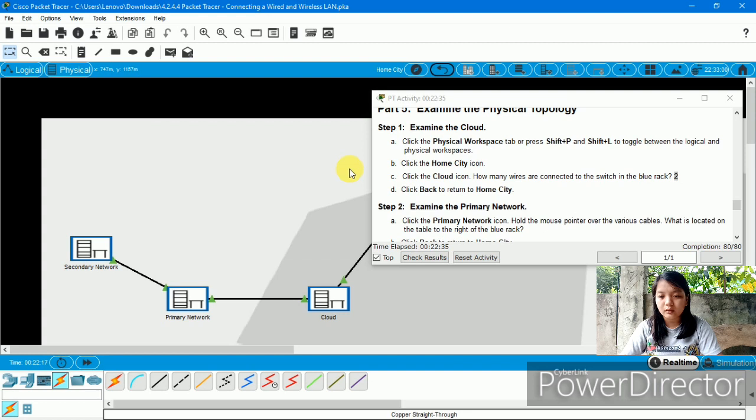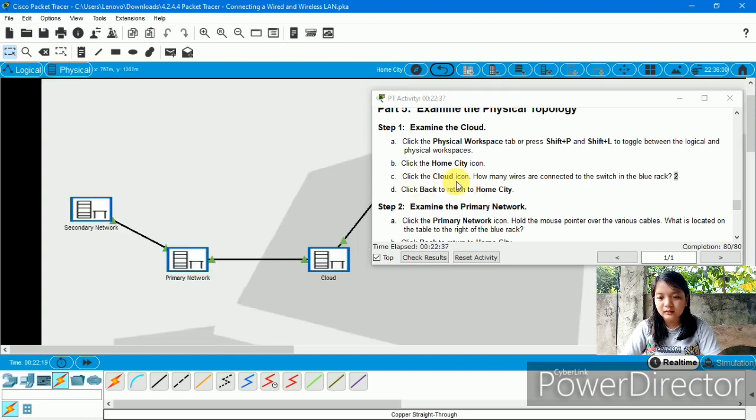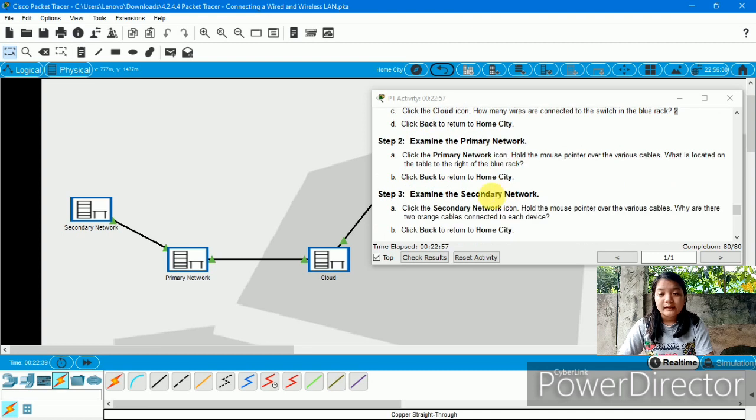Back. Then we are now in the home city. Then click the cloud icon. Step 2, examine the primary network. So this one is the primary network. Hold the mouse pointer over the various cable. What is located on the table to the right of the blue rack?